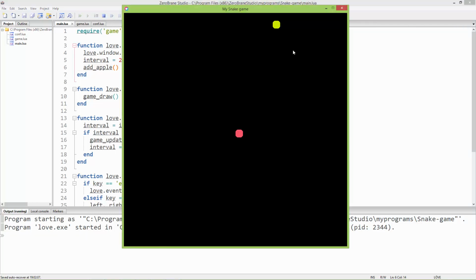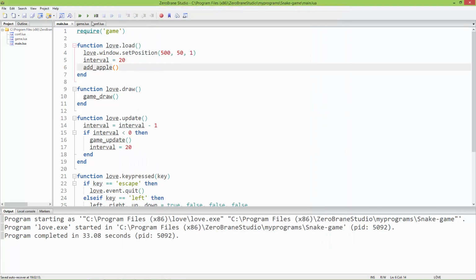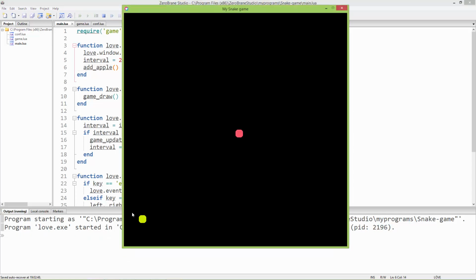So as you can see, it always picks a random value between 0, which means if it picks, let's say, 0 on x and 0 on y, the apple will be here in the upper left corner. If it picks 29 on x and 29 on y, it will be here on the lower right corner. So that's why I just subtracted 1 from the size, because if it picks 30, then it will be somewhere outside the screen. And once again, now it picked this position.